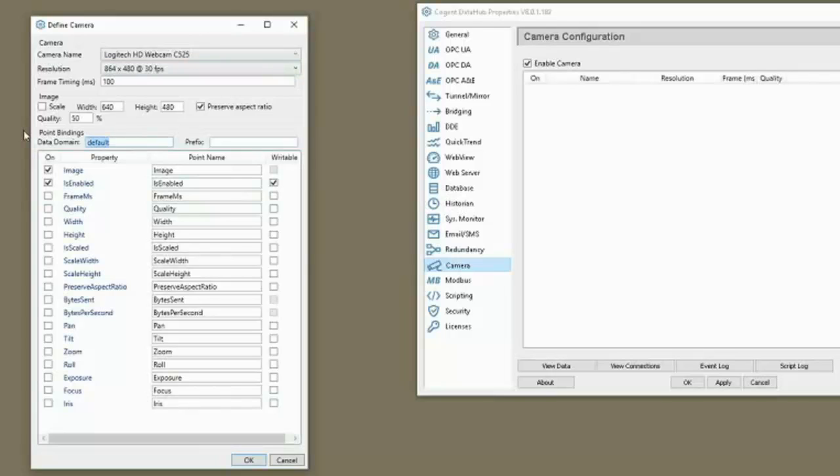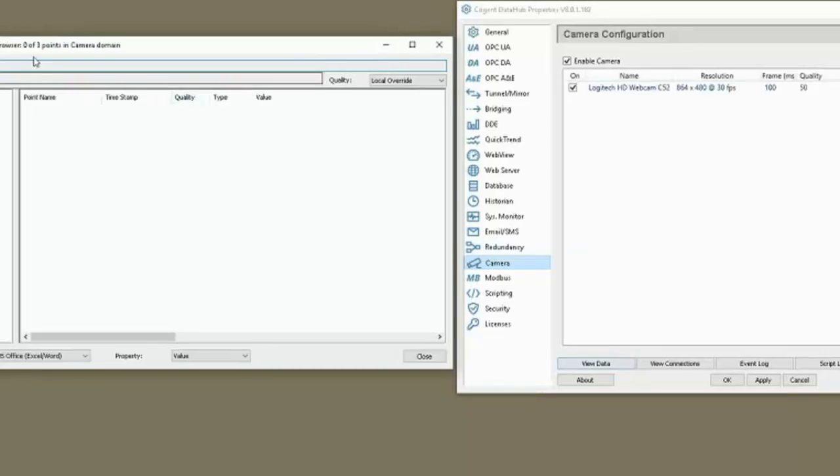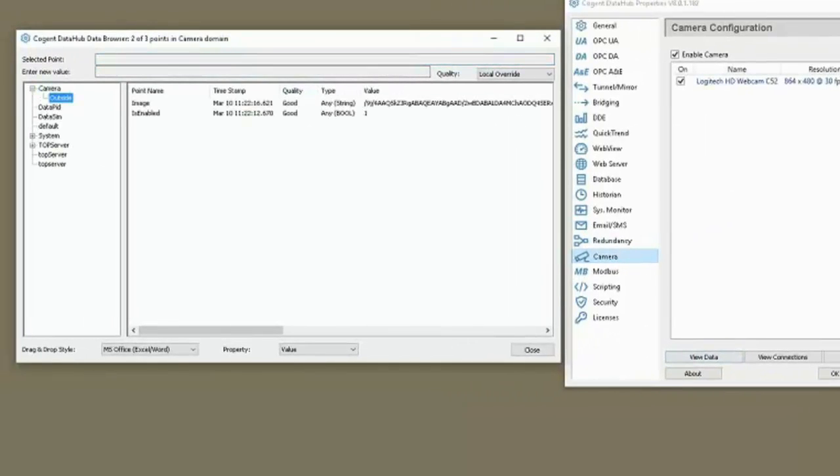We need to put this in the camera domain, and we're going to prefix this with outside. So if you have multiple cameras, you could put them all in the same domain or different domains. Really, domain is just a way to group the data, but this prefix is yet another way to group the data. So if we click OK, we then want to turn the camera on, click Apply, and if we look at the view data, we should see that it's updating rapidly. This is the base 64 data point that is showing the image.